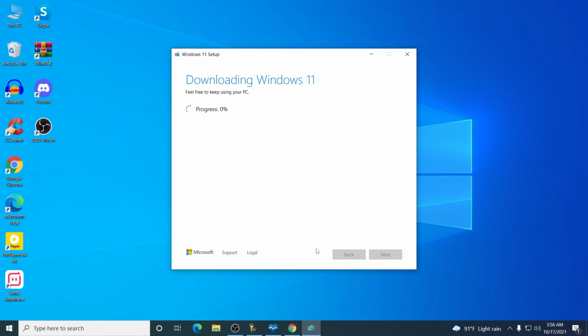Now it is saying downloading Windows 11. So now the download process has started, and it will depend on your internet speed. So I would skip this part to save your time. You don't need to do anything here, just connect your PC with the internet. Okay, now it is saying progress 99%, where we skip this part, and now it is saying your USB flash drive is ready. So now you can just click on finish here.